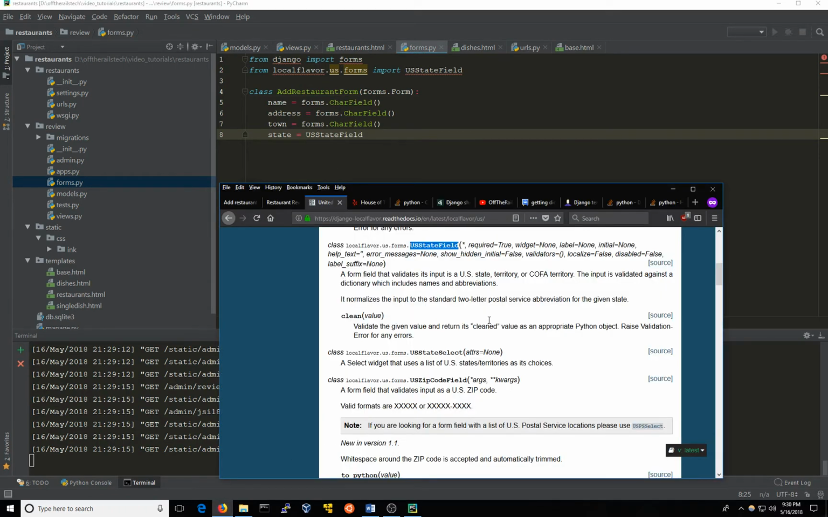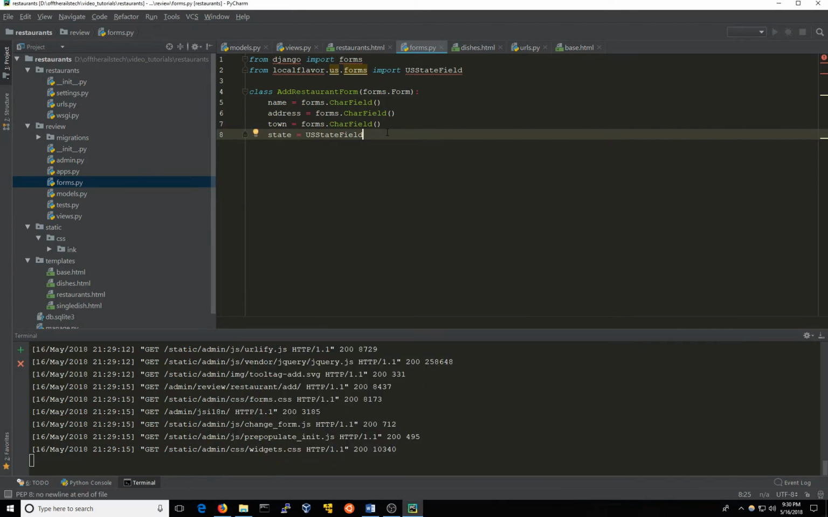And there's one other thing. You might notice that over here there's widget equals None. All this is going to do is validate that the value entered is a US state. But we don't want it to just validate. We actually want the drop down. As you see over here, there is a USStateSelect widget. This is a select widget. So instead of doing by default this widget equal None, we're going to do widget equals USStateSelect, which is going to give us the drop down.